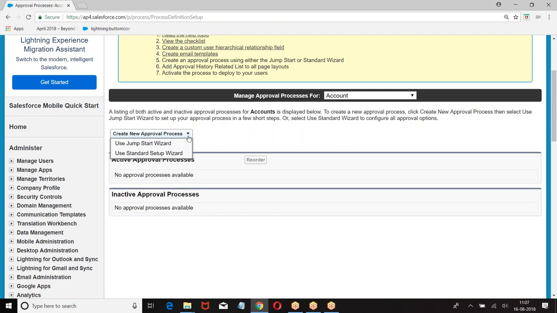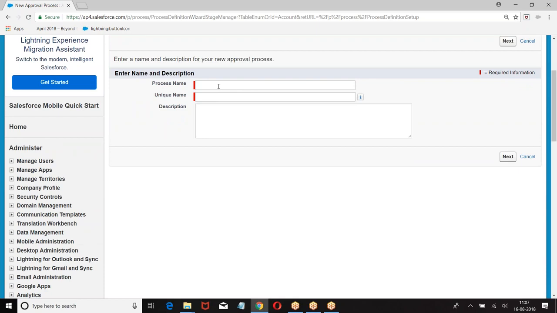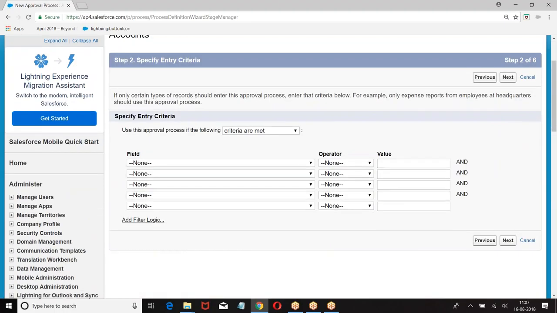Now, first choose the object, then you are supposed to go for process name. How many types of process we have? Two types. Jumpstart Wizard means single step, simple process. Standard Setup Wizard means single step, complex process, or multi-step. So the default procedure everyone uses is Standard Setup Wizard. Now enter the process name: Corporate customer approved. Then go to the next one.